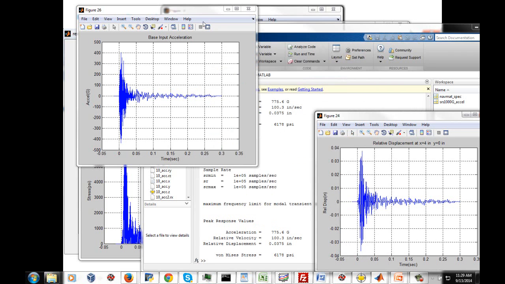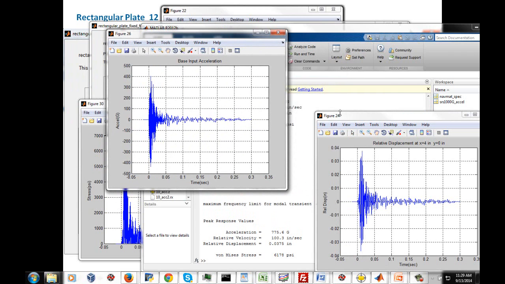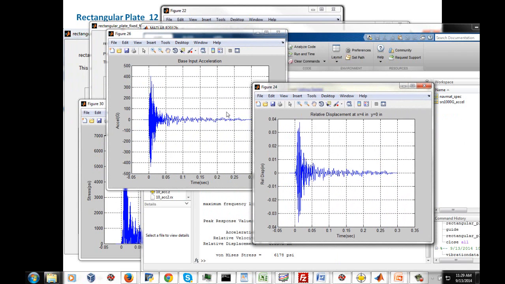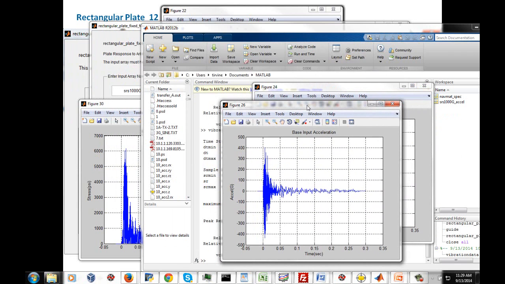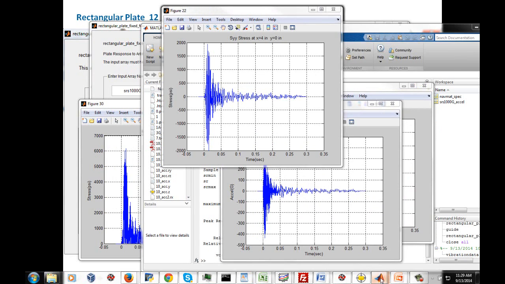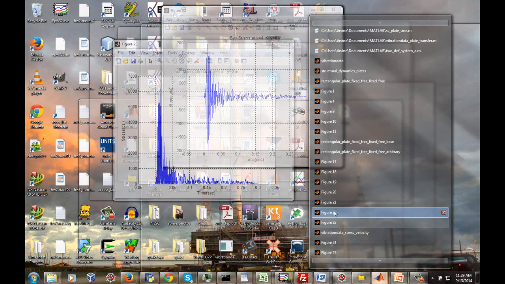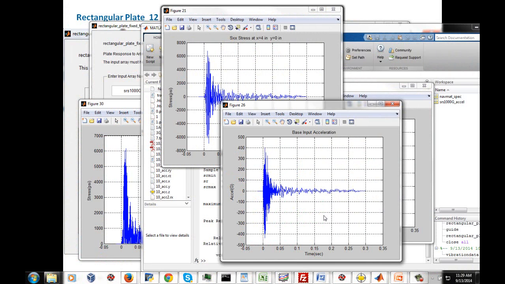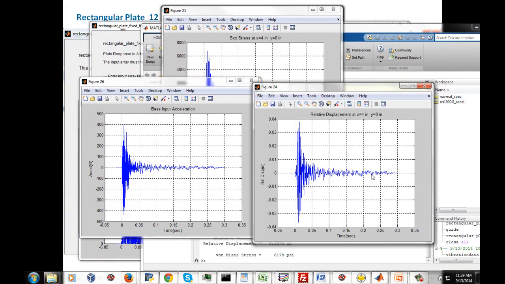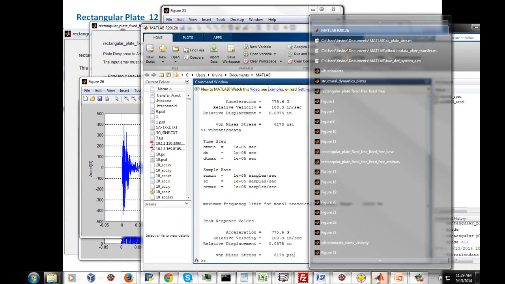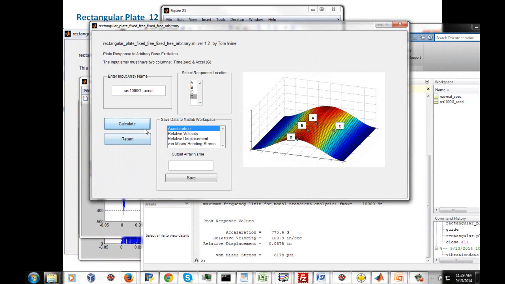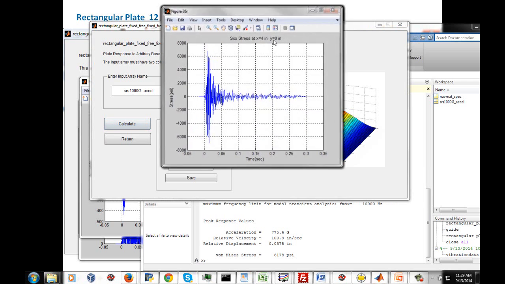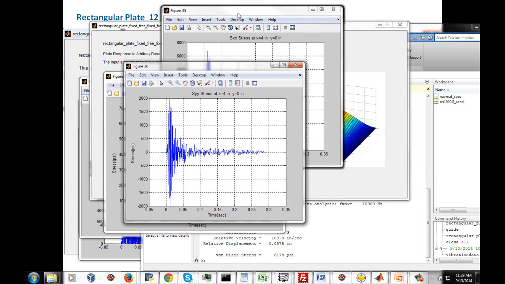Response acceleration is always going to be important. By the way, where did that plot go? This is base input. I actually want to look at response acceleration. Where is it? Okay, what figure is it, 21? Okay, 26. Sometimes I get ahead of myself. Let's just recalculate and replot. Same plots all over again.